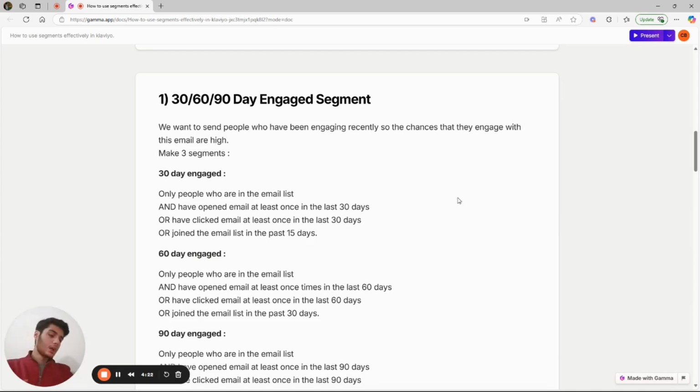Why? Because, for example, if somebody engaged in the past 30 days and somebody else engaged in the past 90 days, the 30-day person would have a higher probability of engaging again. So you start with the 30-day people, you send them email campaigns, and they start to open your emails.